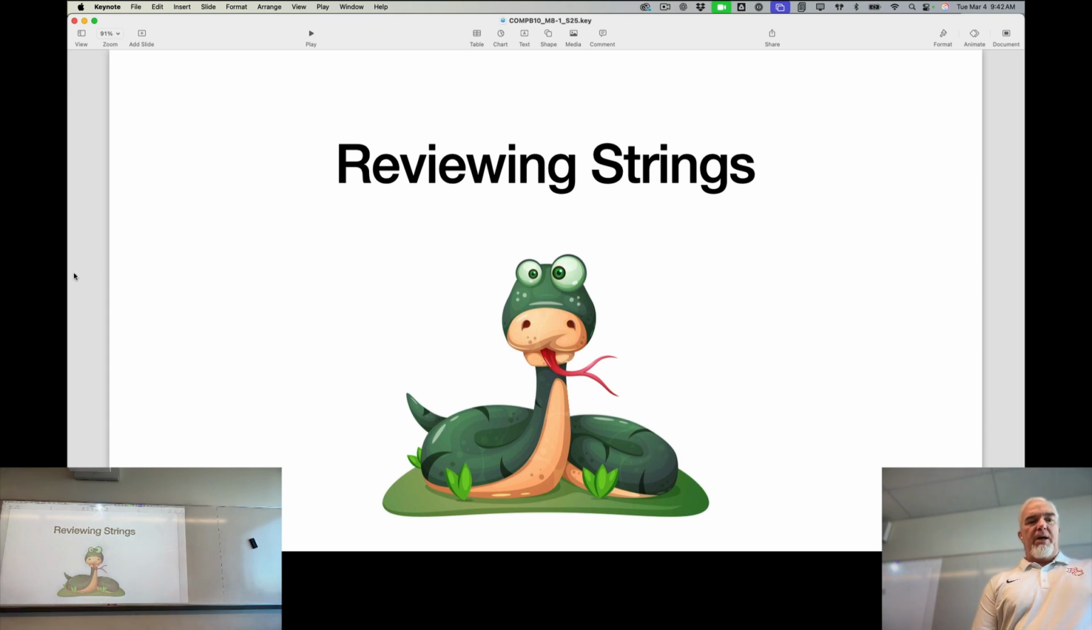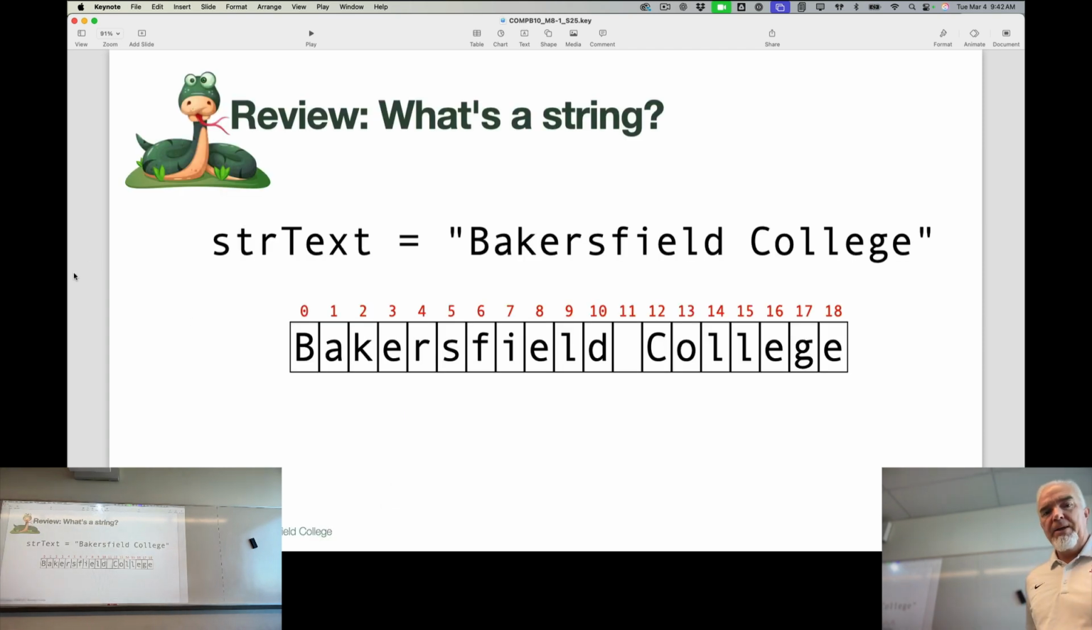So just to review, a string is a collection of characters that is in a certain order, and it stays in that order. A string is immutable, meaning I cannot change individual characters in that string.